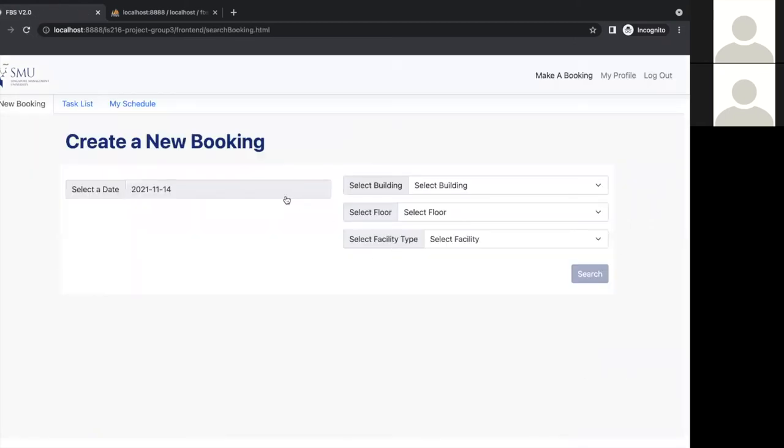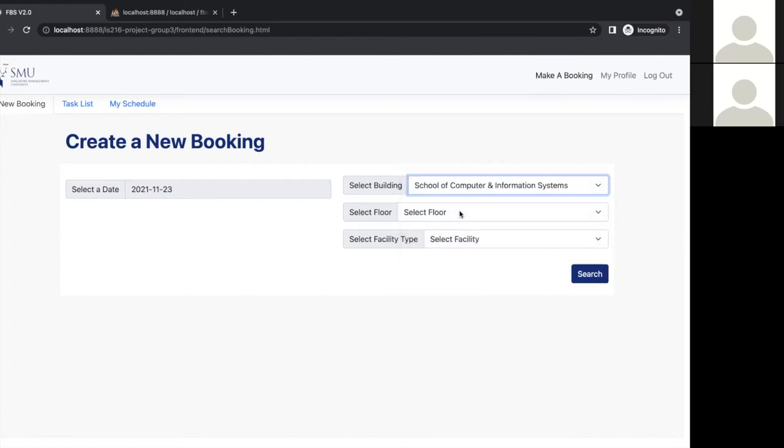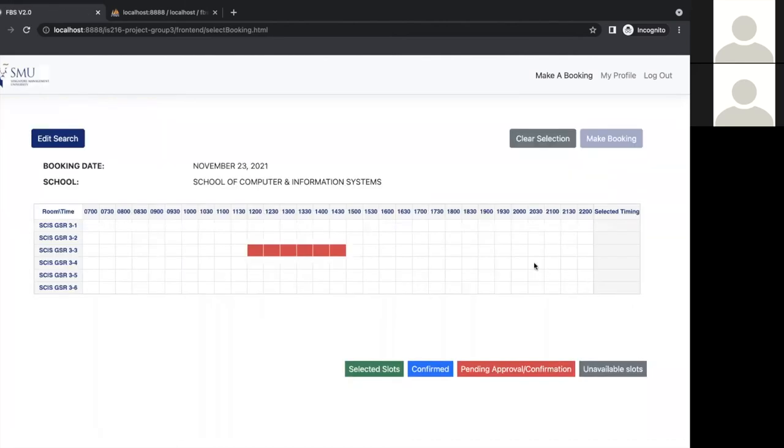Okay, so after logging in, I'm able to filter according to what I want. Since I want to book a facility on the 23rd of November, I will first select the date and then book a GSR in SCIS since it's nearer to the MRT. I like the GSRs on the third floor, so I'll select that, as well as select GSR for facility type. I will have to make a booking selection in order to click on the Make Booking button.